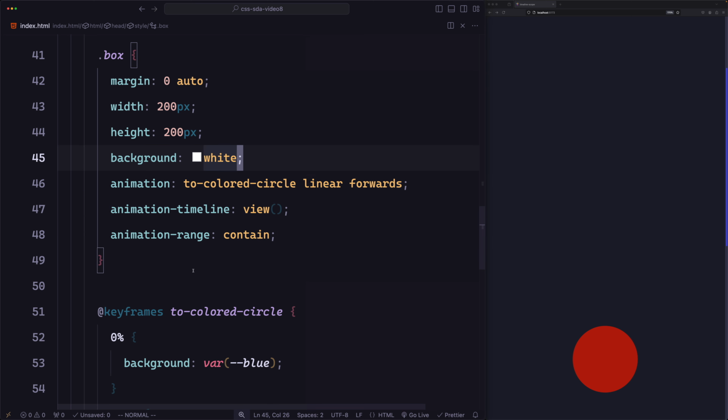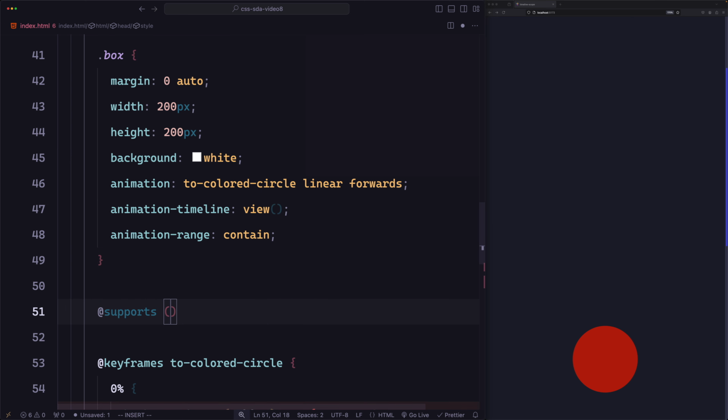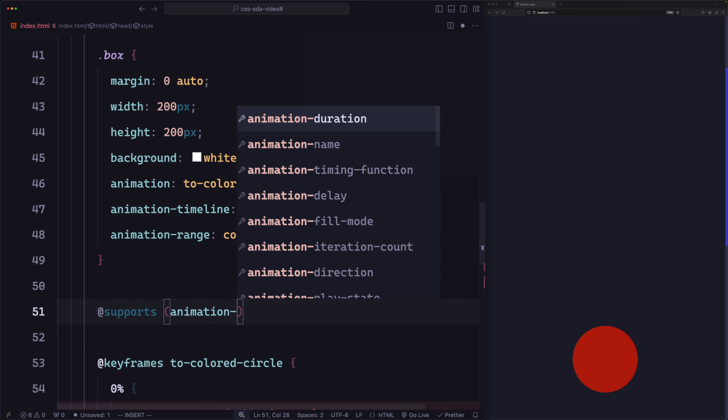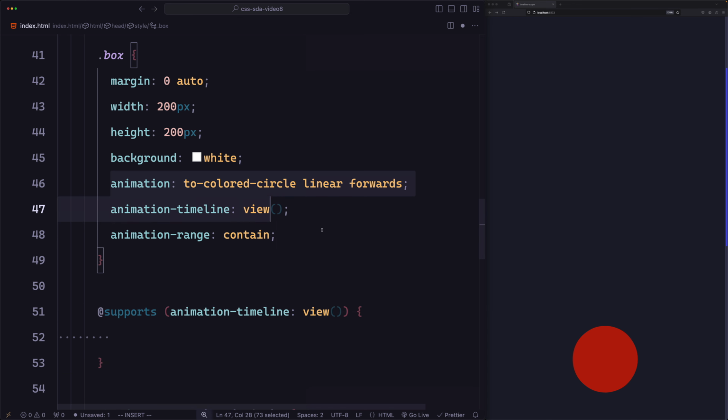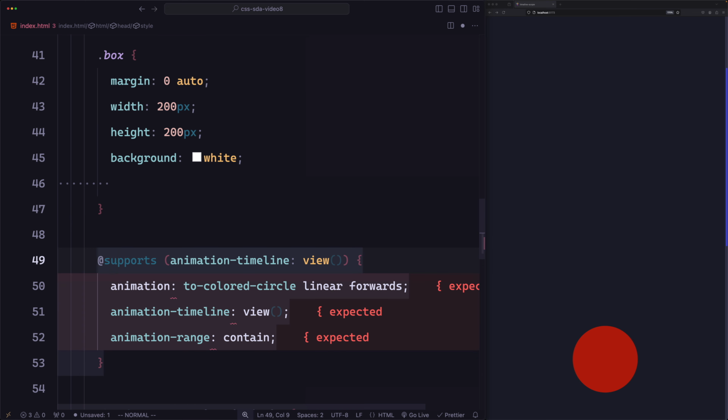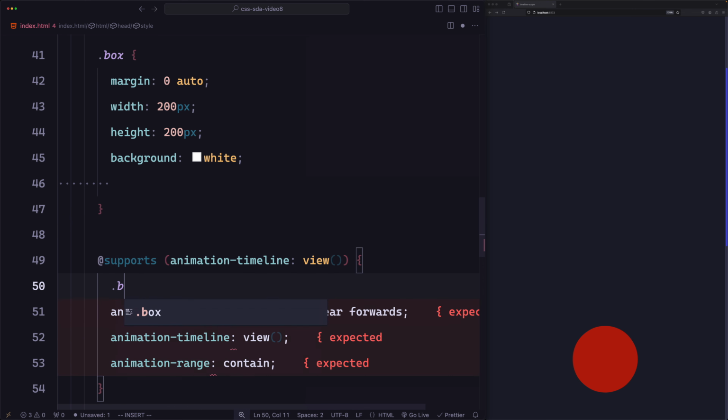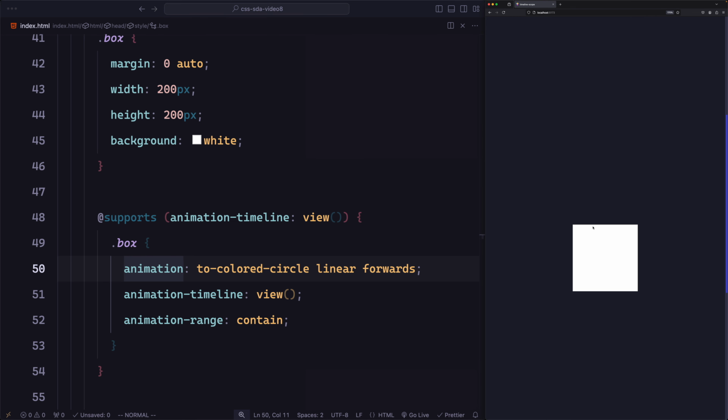And that's easy to do using @supports. So let's go down here and say @supports, and we are checking if animation timeline is supported. So let's say animation timeline, view. And now let's move these three lines here, and they are for the box element, so let's wrap it with box. And now let's save. So you can see now the element is white, which means that we are not applying any animation to it. And that's what we want for browsers that don't support it.